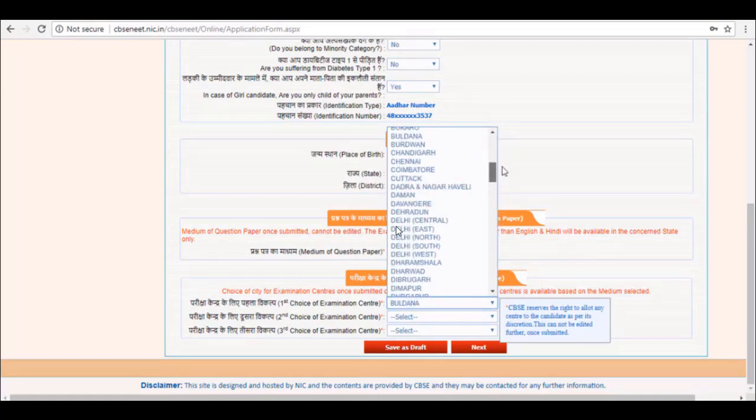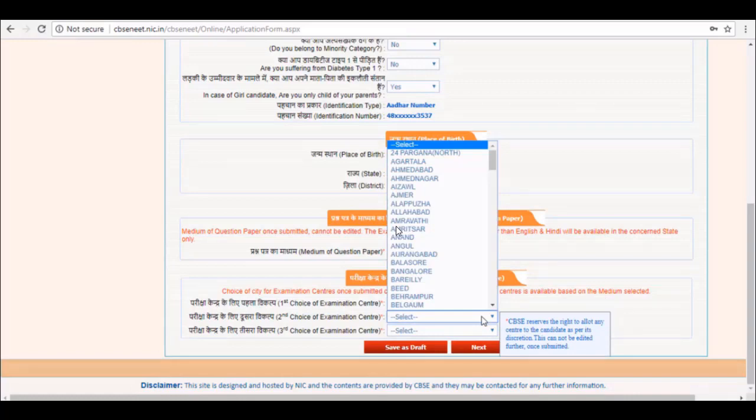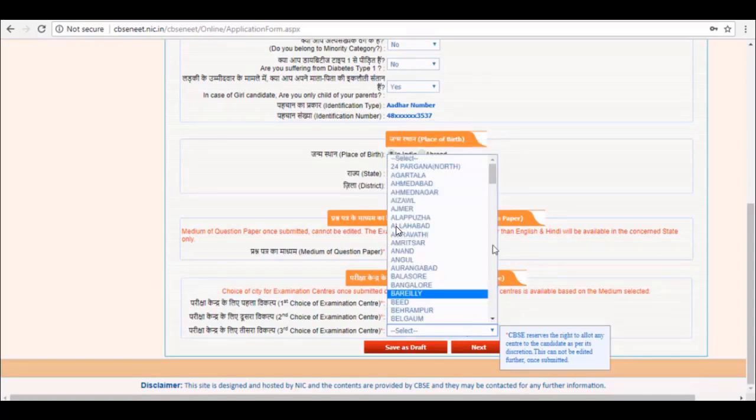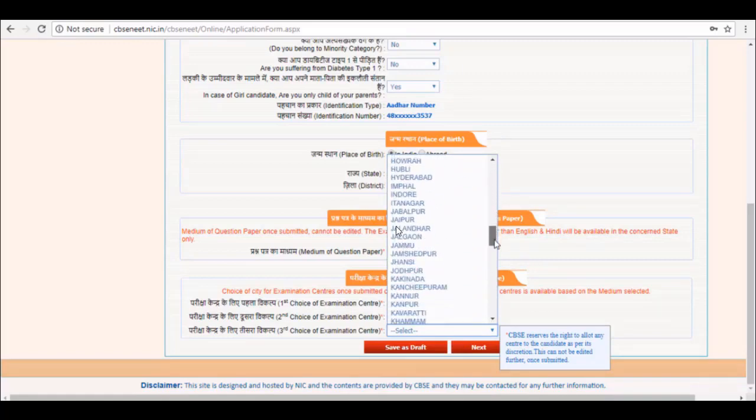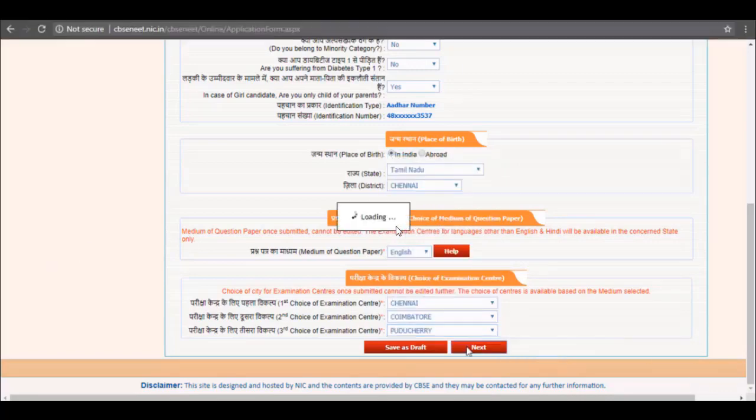And then some more details are there. The examination center. Now here you see 3 examination centers of your choice you have to give. So here the CBSE will reserve the right to allot any center to the candidate. Okay. So this cannot be edited further. So these 3 you have to apply and any one will be allotted to you. Okay. So after filling this, you go to the next page.